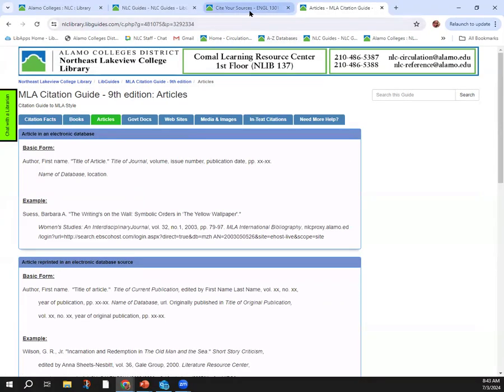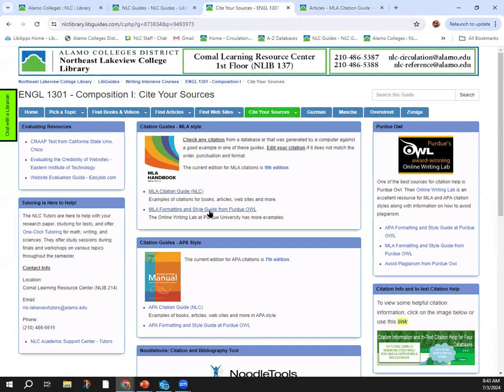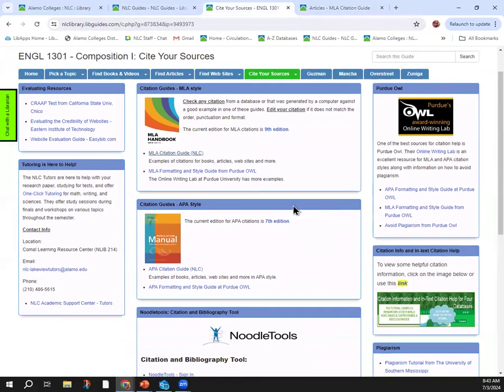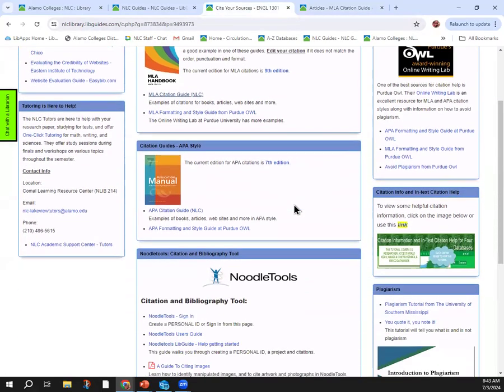We also have a link to the Purdue OWL, which is another great place to get examples of what your citation should look like. They also go into formatting your paper, which is very helpful. Purdue OWL is a really great source that we have.